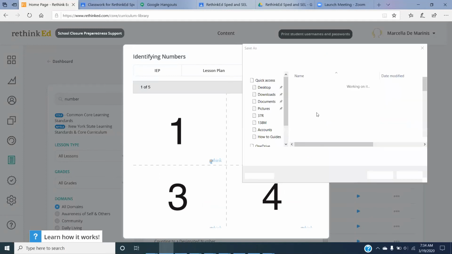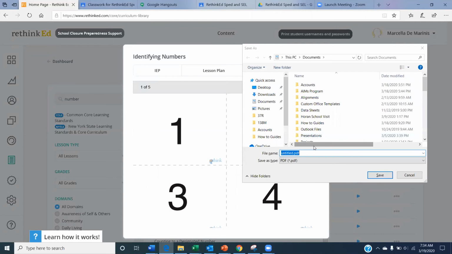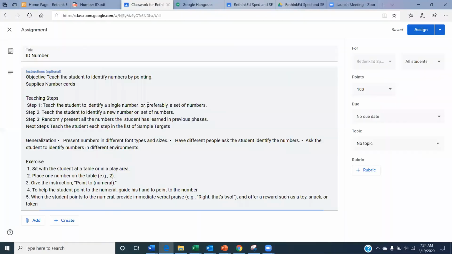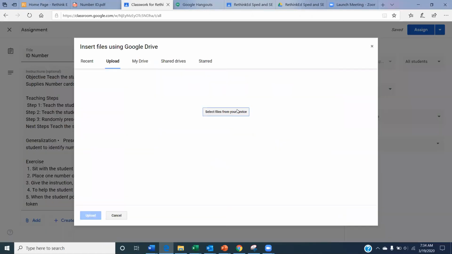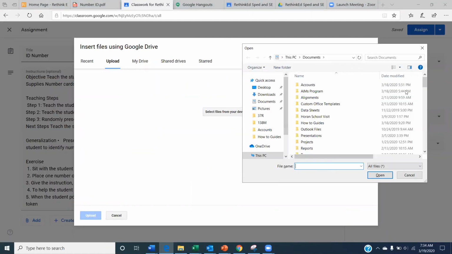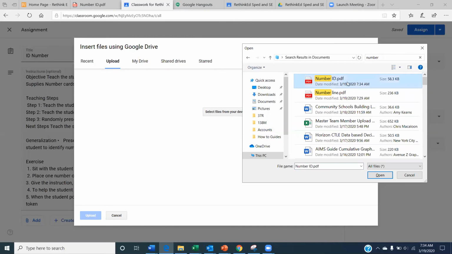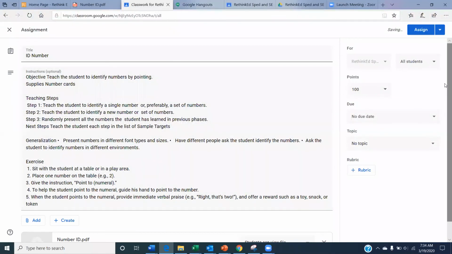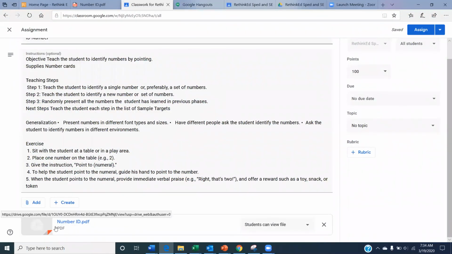I'm going to save this. This is my number ID. Save. And then I'm just going to add that as I've been doing. I'm going to add it as the file. Search for it, number ID, open, upload, and there it is.